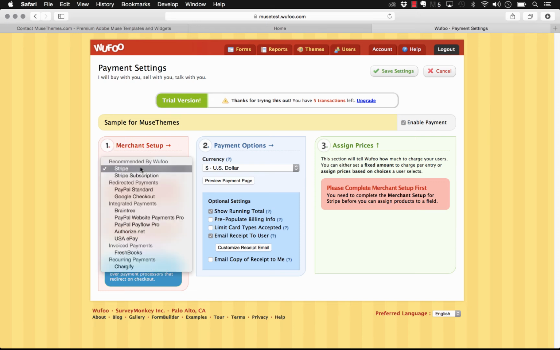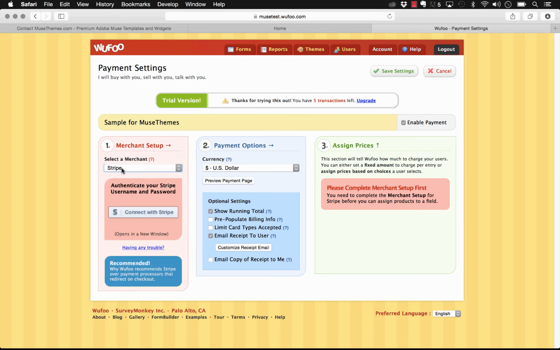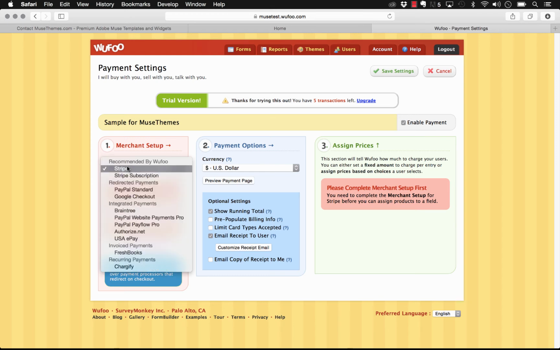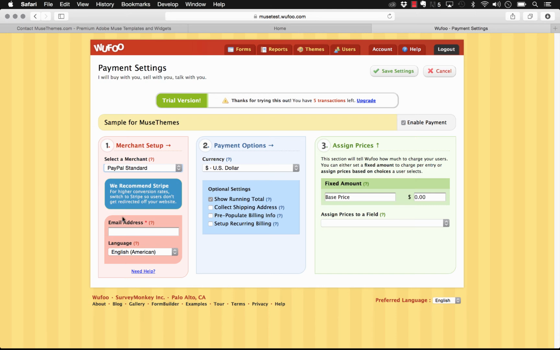So let's say we've gone ahead and we've already created a Stripe account. That's a merchant provider to collect payment info. Now, Stripe is actually who we use for MuseThemes. We could do something just simple like PayPal Standard. And now we go ahead and just enter in our PayPal email. We enter in our currency. We can set some options here like collecting shipping address or showing a running total. And then we just assign prices to things.